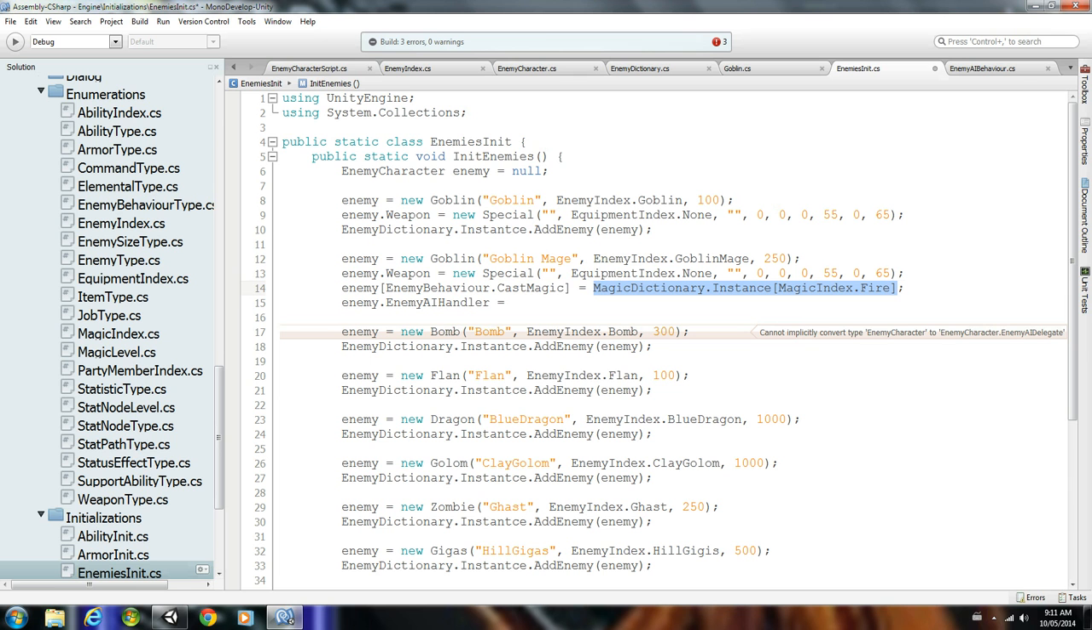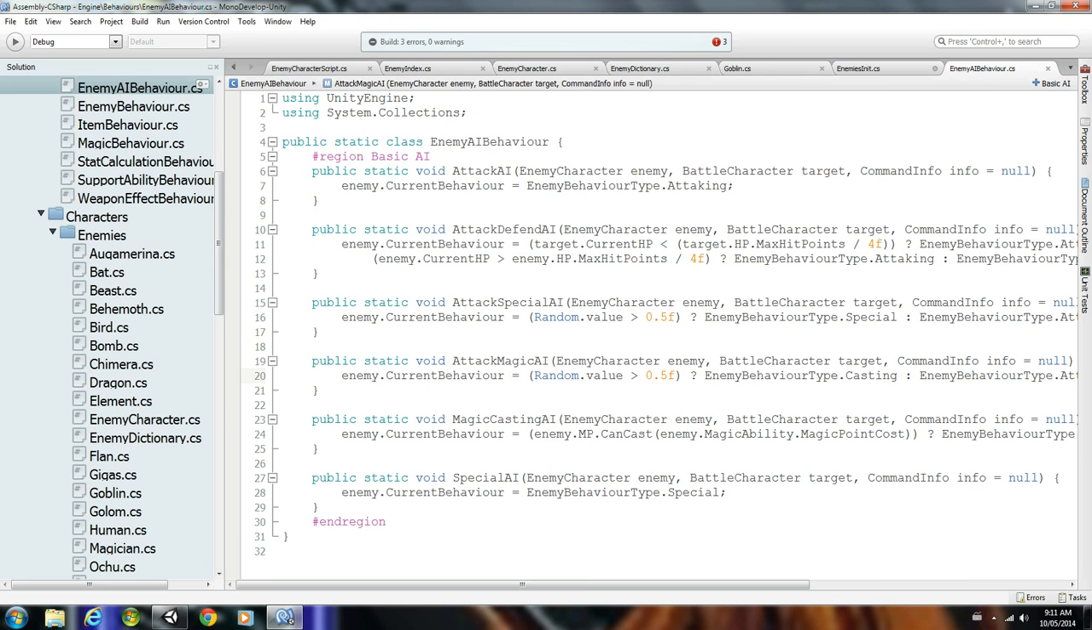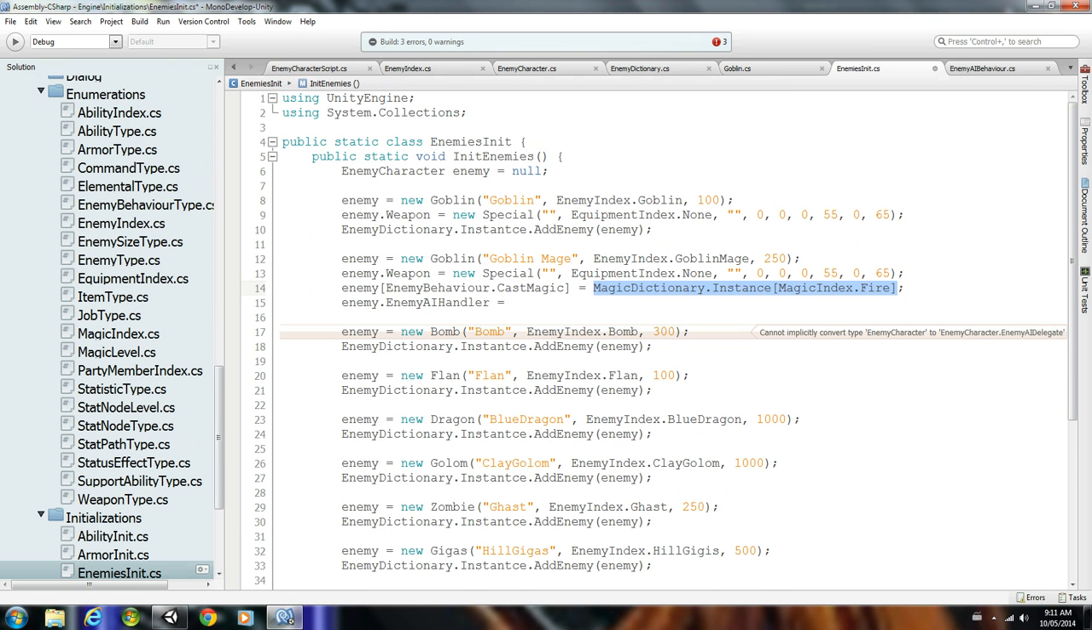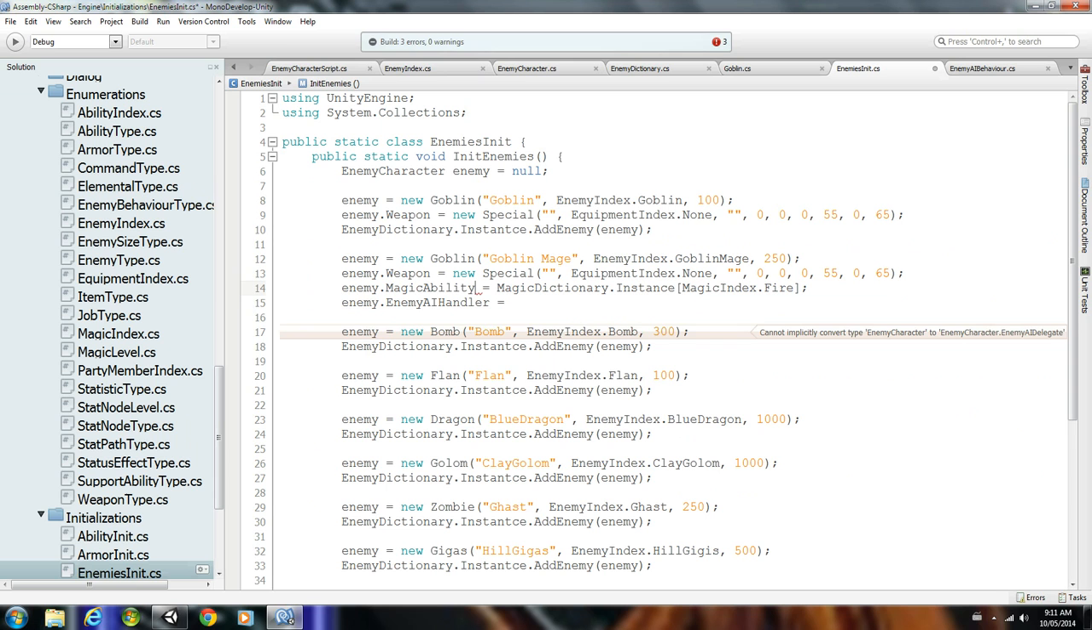Oh, what am I doing? So go back to Goblin. Sorry, I screwed up there a bit. This is not actually what I want. I want magic dot magical ability to be equal to that.